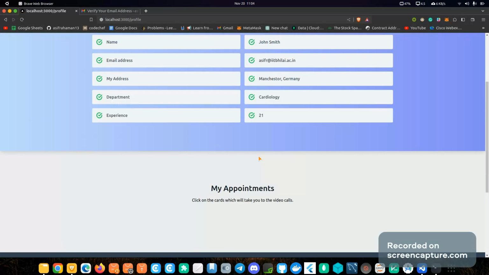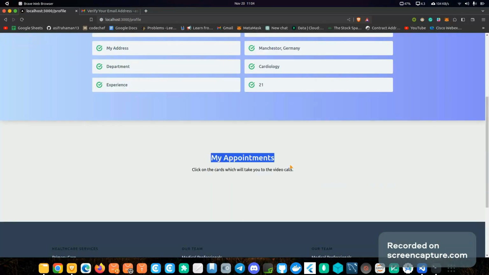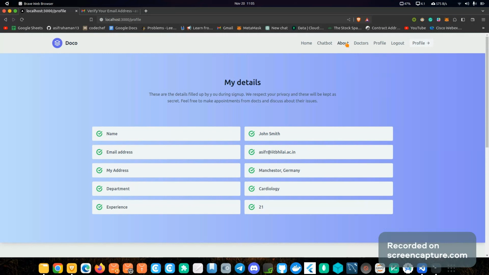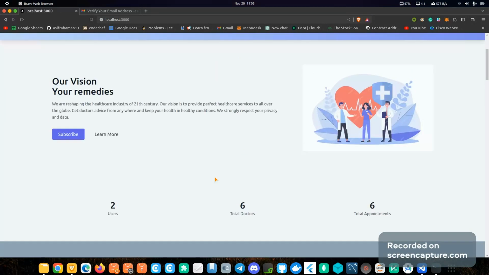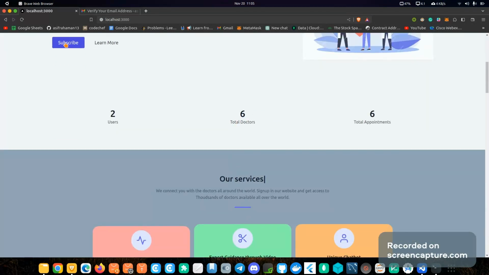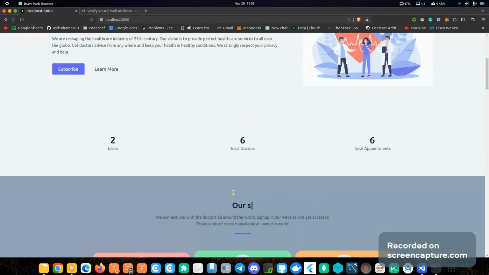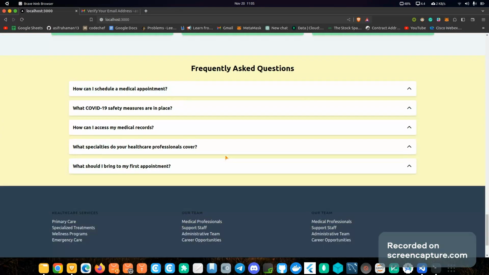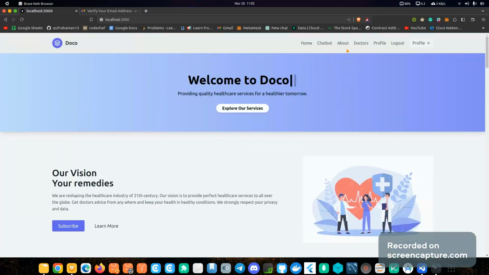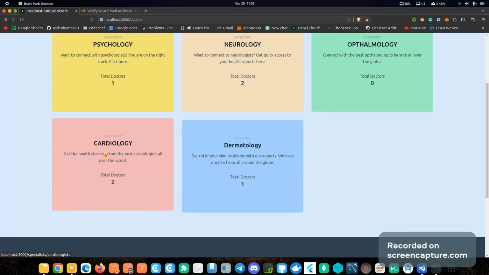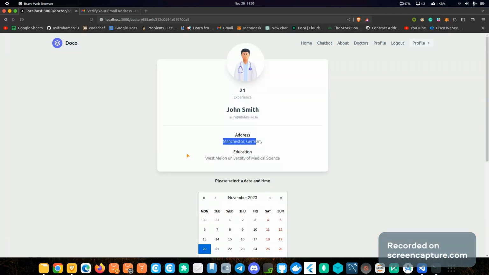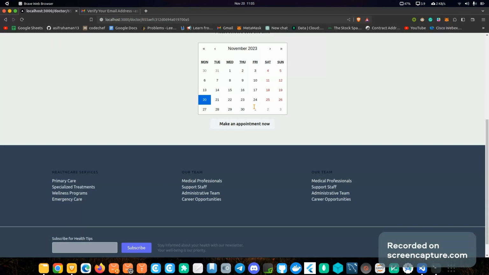Okay, so these are the my appointment sections. Whenever a user comes to make an appointment with you, cards will appear there. These are my details. Now if I go to the home section, you can see that the total number of doctors is now 6, and the rest remains the same. If I go to the doctor section and the cardiology section, you can see that my details got updated. These are the details which I entered just recently.